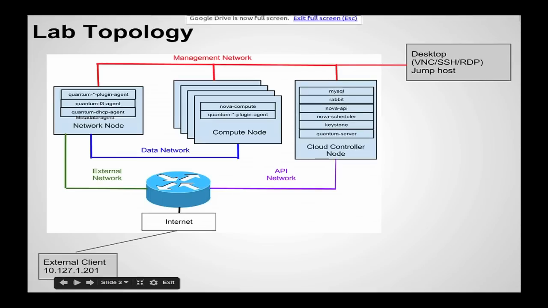Once you get logged into your lab, this is the topology that we have set up. You'll land on this desktop, which is accessible via VNC and SSH, and also RDP if you have an RDP client. Once you land on that, you'll want to access this node, which is the external client on the internet, and we're going to be provisioning all of the stuff via the CLI from that client. We have two hypervisors running Nova Compute. On these hypervisors, they have the Quantum Open vSwitch plugin agent, and that's responsible for building the layer 2 fabric in order to span layer 2 over layer 3 segments.